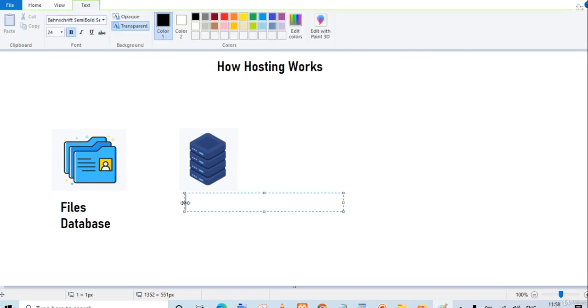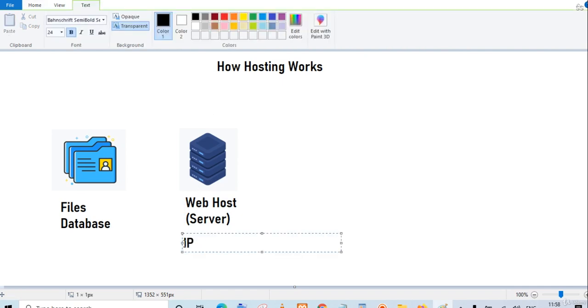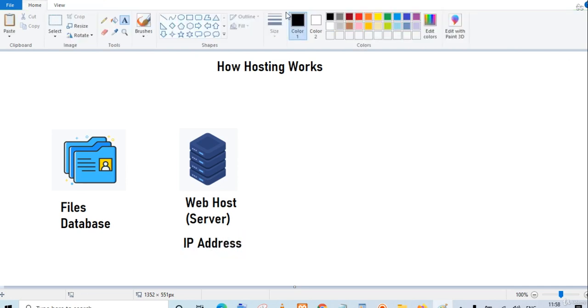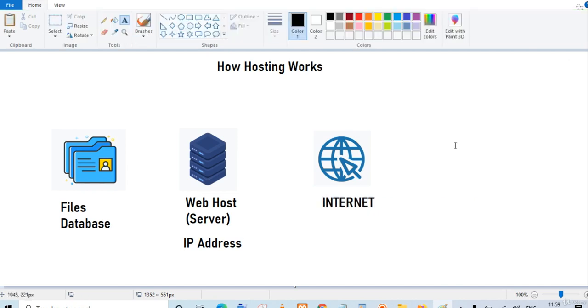Now I need a web host. So this web host will work as a server. A server is something that serves basically, right? So this web host has an IP address. It has an IP address because this web host is connected to the internet. So from my local computer, I will transfer these files to my web host.